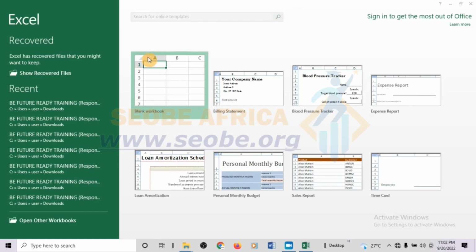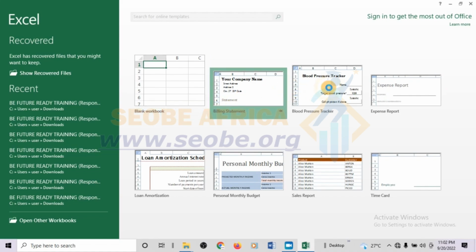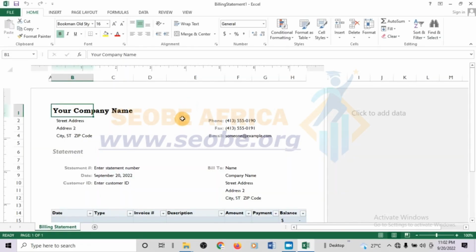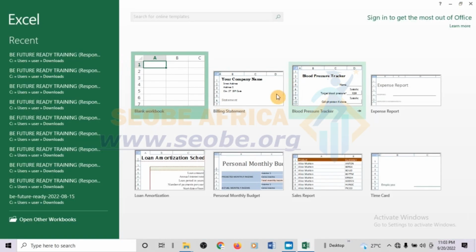The first one we have here is a blank workbook. With this you can create from scratch whatever you want to create, and the others here are already made templates that you can use and then replicate to what you want. Okay, so you can see billing sheet. I already clicked it even though I don't want to, so I'm just going to go back right now. You have billing statements, blood pressure tracker, and the rest, and other templates that you can see here.